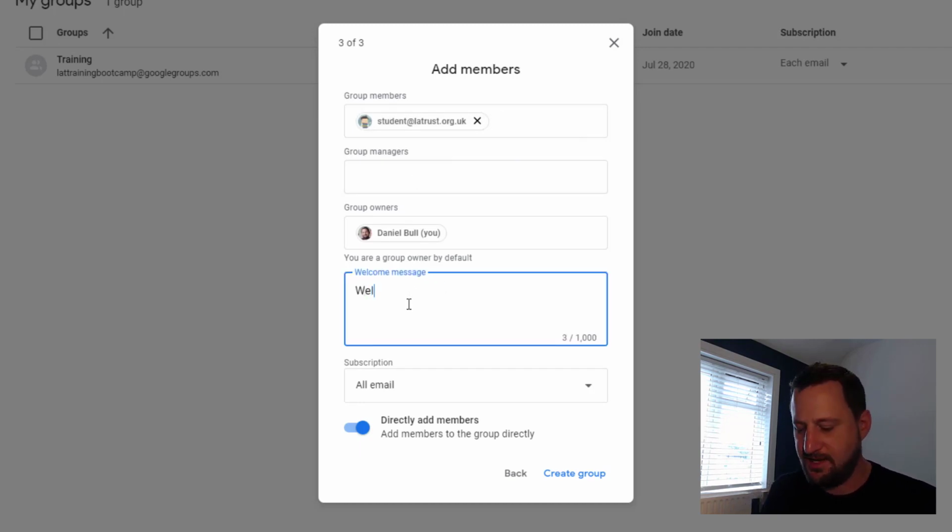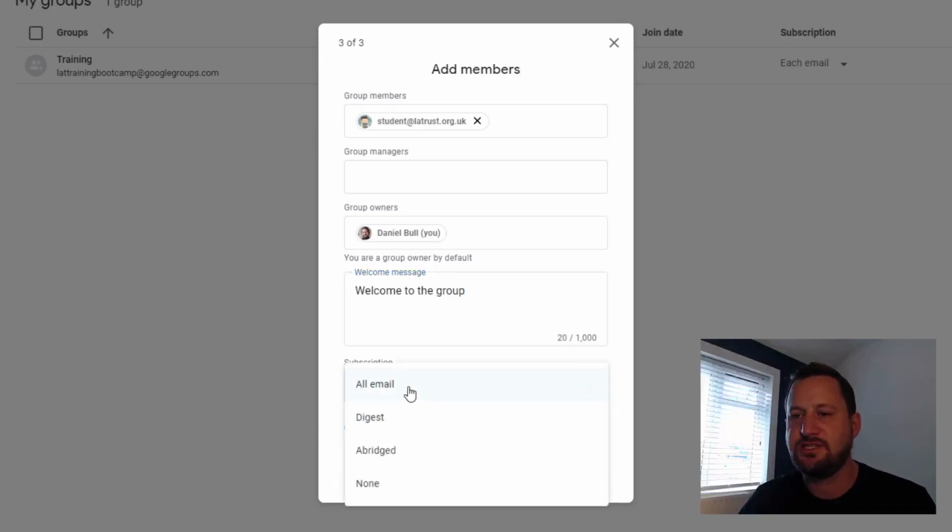If I want, I can then add a welcome message, so that when they are added to the group, they'll receive this message as well. The next thing I can do is choose for the group members what type of subscription they have. If I click on the drop down here, you can see we've got All Mail, Digest, Abridged, and None. All Mail means that when anyone posts into the group, you receive that as an email.